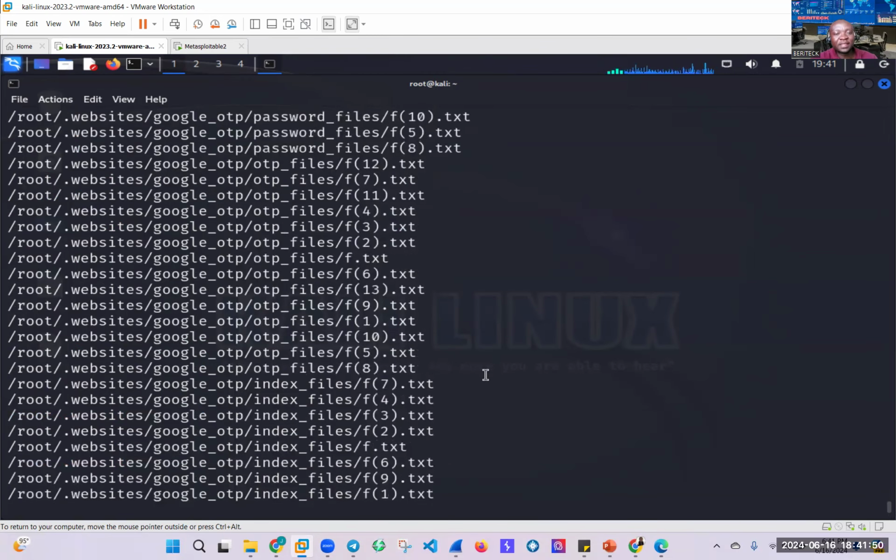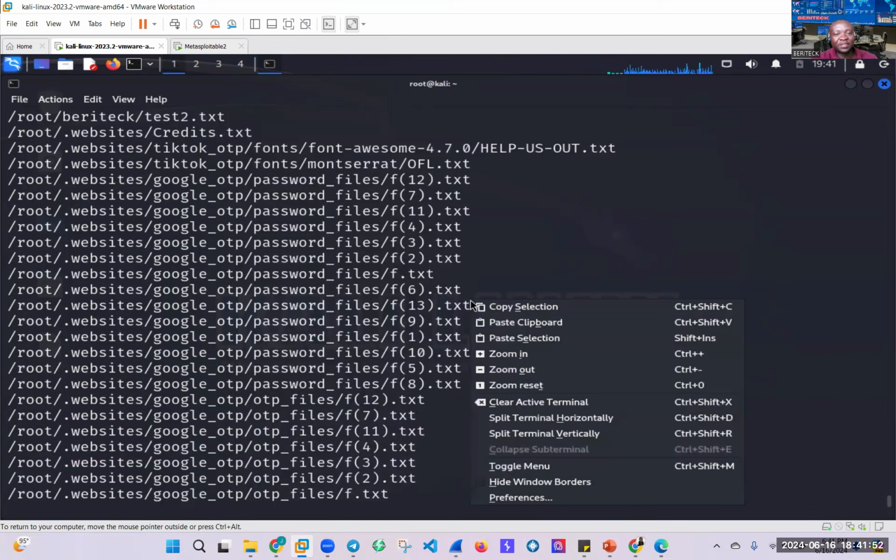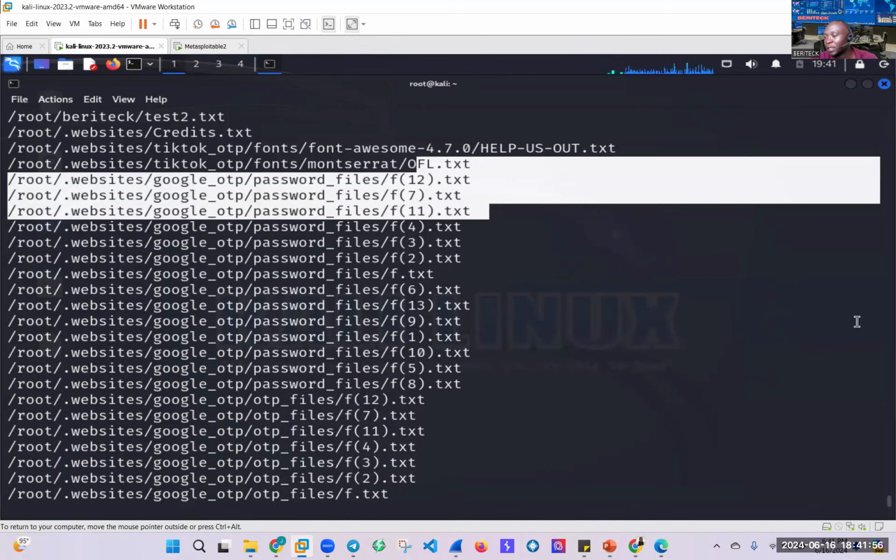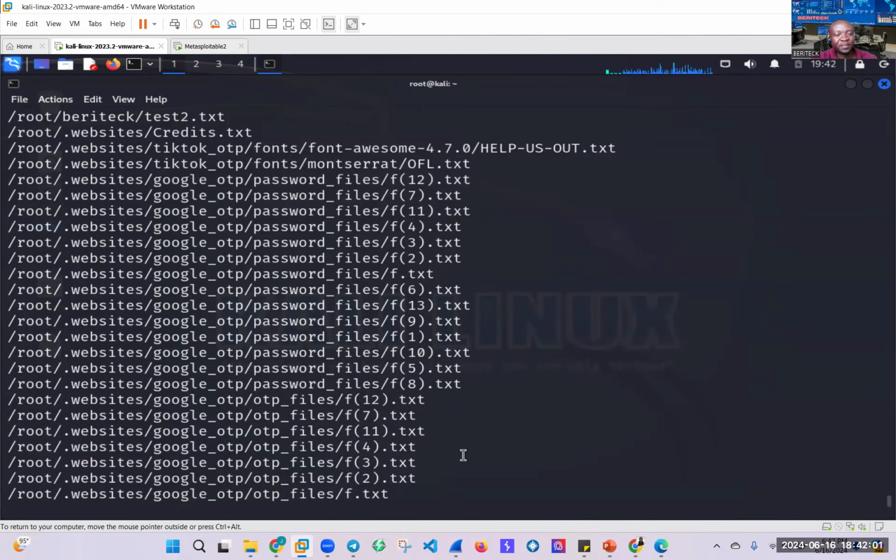So now this is everything that ends with a .txt, as you can see here. All right, good. So that was the find command. The next command I want us to look at is going to be the grep.